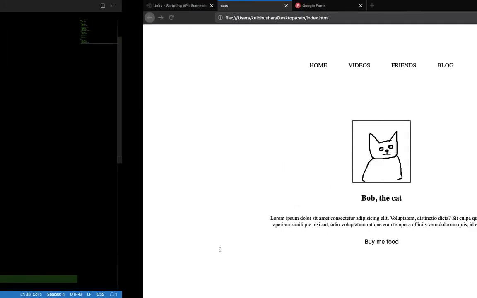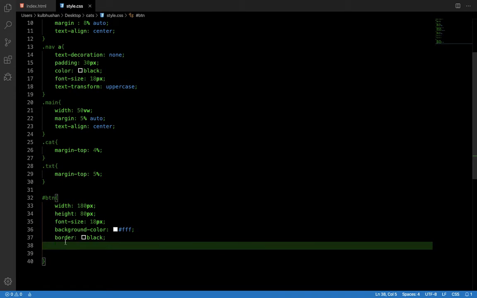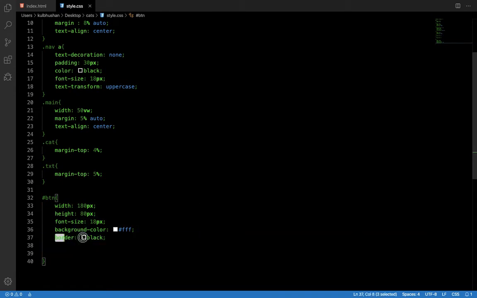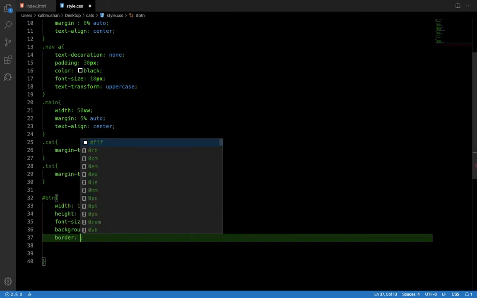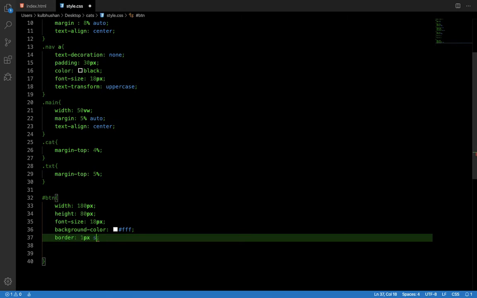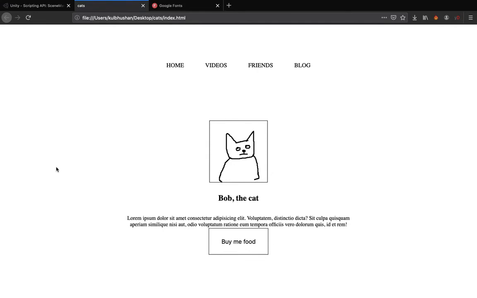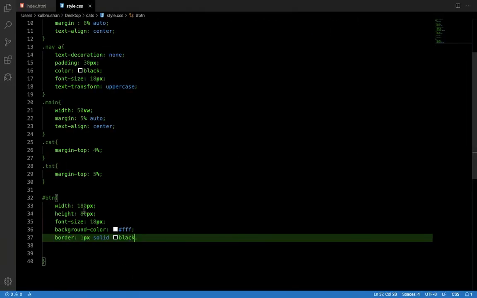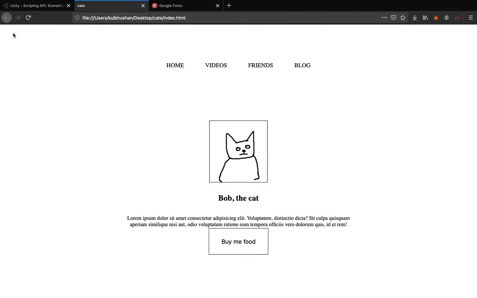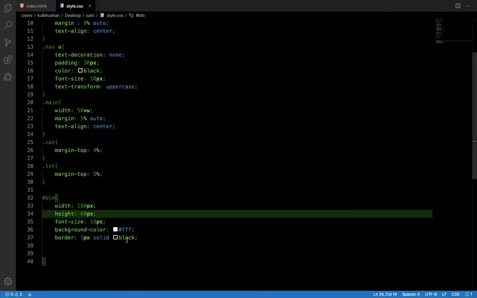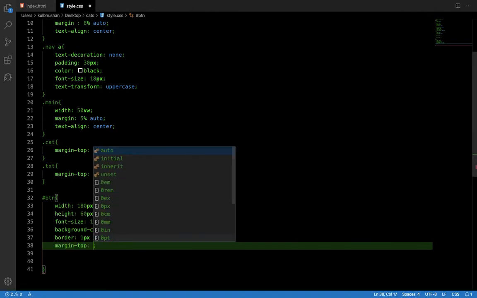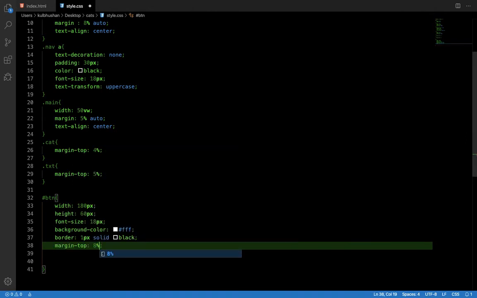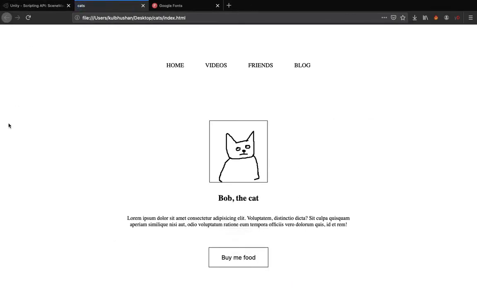Now nothing is looking border black, but what is the value, how big or small is that border? So we have to write like this, not like that. Border is 1 pixel solid black, like this. Now if I go back, you see it's happening now. It's pretty large. I will just reduce it, and we will use a margin top 8%, so it's not stacked to that thing.